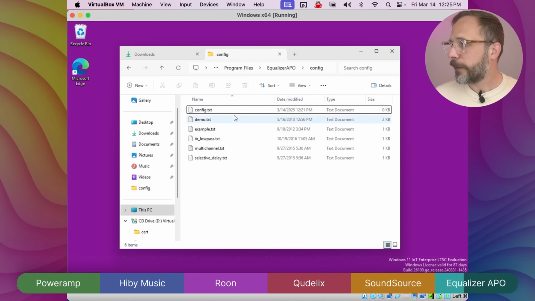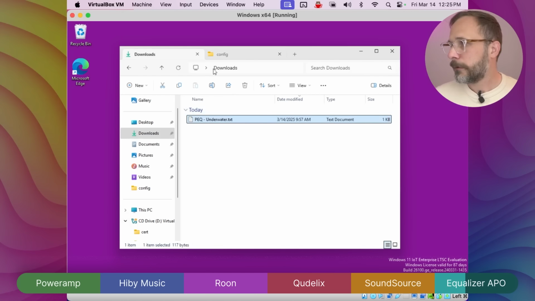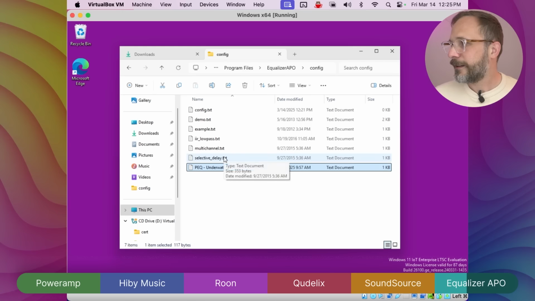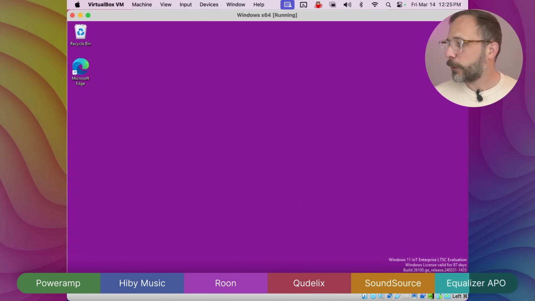And assuming that that worked correctly, I don't know if that worked correctly. Let me try it one more time. I'm new to this, folks. There we go. We've got our EQ file in the config folder. Once that's there properly, now we can launch Equalizer APO.